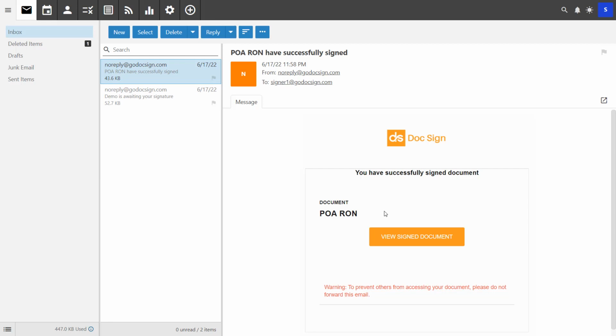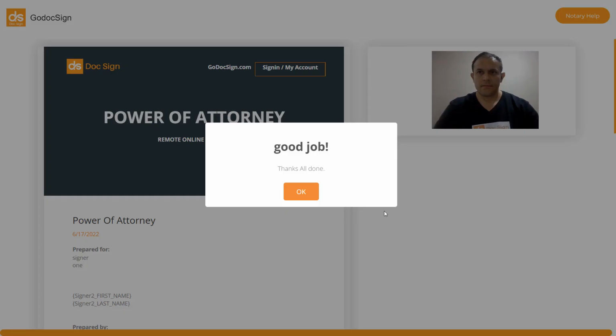So as a remote online notary, we've seen what the signer sees as far as them getting redirected to the homepage, the email that they're going to get with the documents. Now, as a notary, you're going to get this information right here as well. It says, good job, thanks, all is done. So now you're pretty much ready to move on to your next remote online notarization.